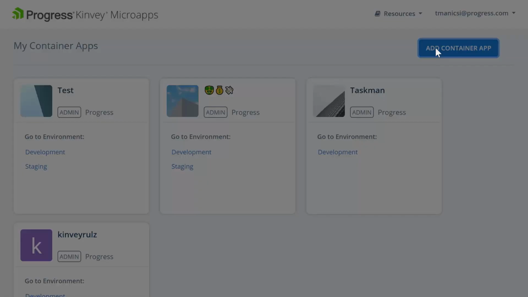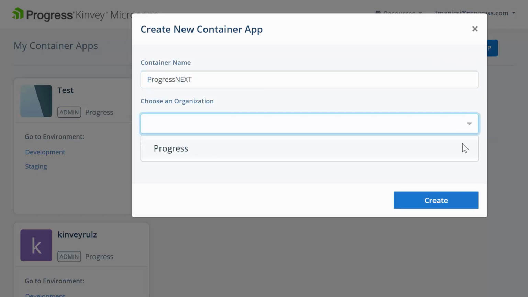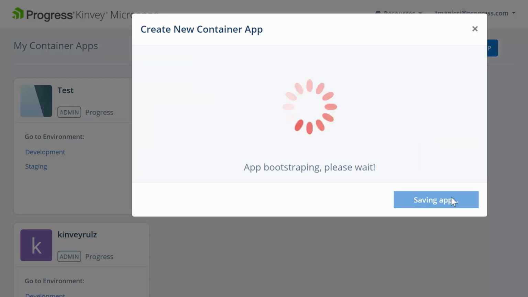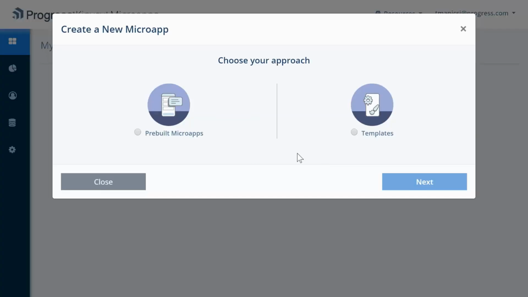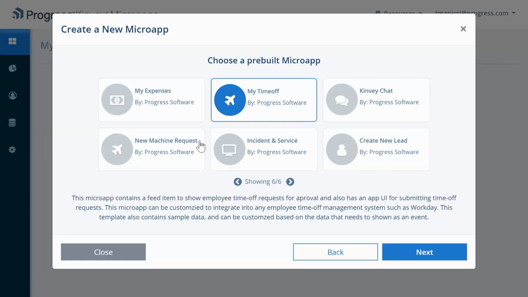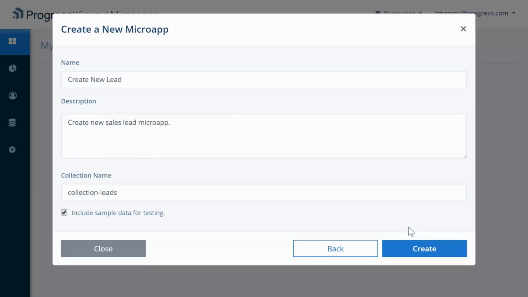And this is what it looks like on the screen. You make a container app that all your micro apps will live inside. And just like we did with creating an app in the Kinvey console, you name it and pick the organization. Once that's created, you can pick micro apps to go inside of that container. So you see we did a pre-built micro app there. We have 6 of them here, doing time off, requesting a new machine, and even creating new sales leads that you can hook up to Salesforce and whatnot.